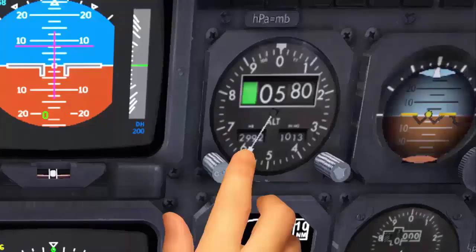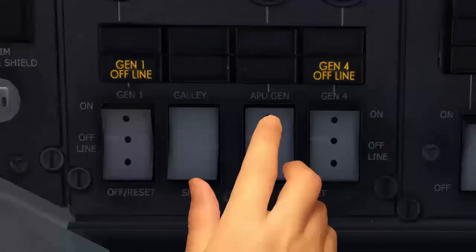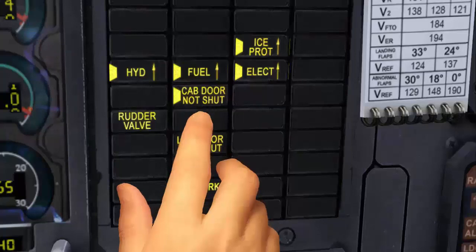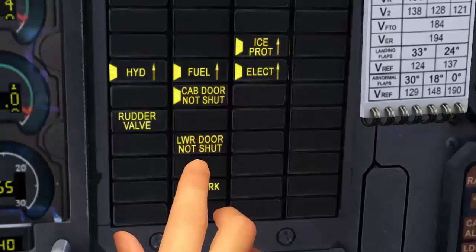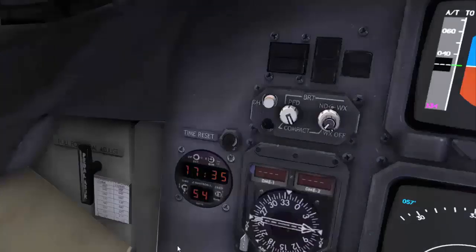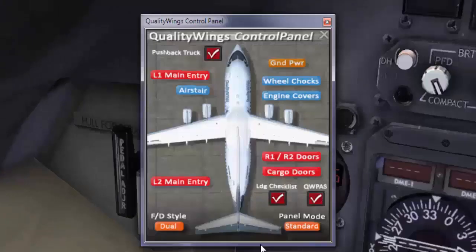Altimeter set. For the AC power, I'm going to use APU generator. Using the master warning system panel, we check if all the doors are closed, and as you can see, cabin door not shut and lower door not shut, and we have to close them right now. To do so, we click on the pedal adjust handle to open the QUALITYWINGS control panel and click on the red icons to close the doors.